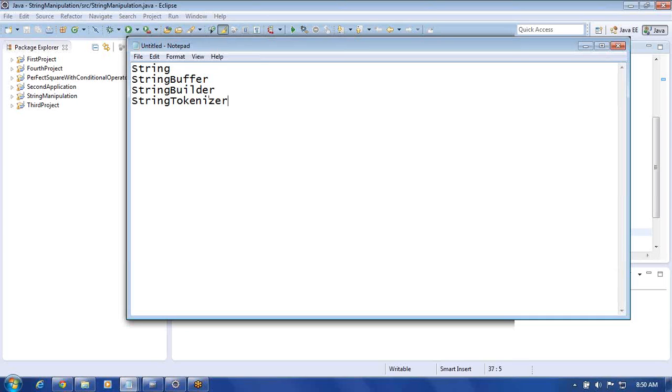As we know, String is not mutable. That means the contents of the string cannot be modified. Once you create a string object, its contents cannot be modified. But when you look at StringBuffer or StringBuilder, you can modify the contents of them.